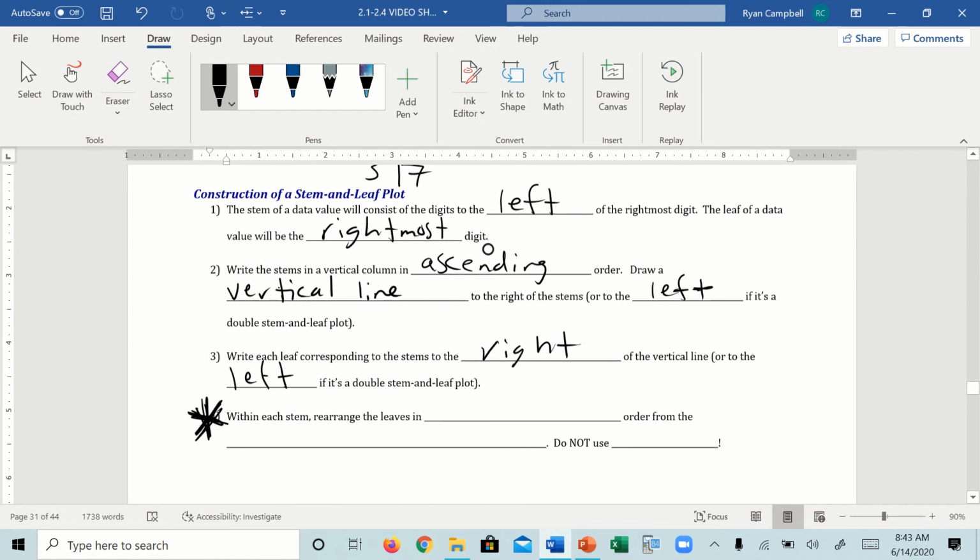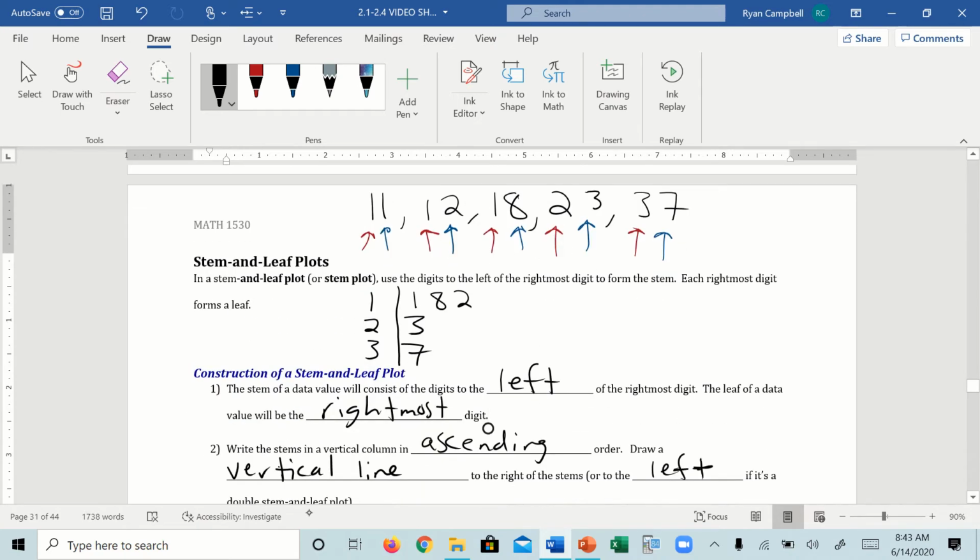All right, so number 4 is the one that's super important. Within each stem, rearrange the leaves in ascending order. So this is what's super important. All of the leaves have to be in ascending order from the vertical line. The second super important thing is do not use commas. So obviously this is a 1, 8, 2, so we just need to switch these two numbers around, right? The 2 and the 8. So 1, 2, 8.